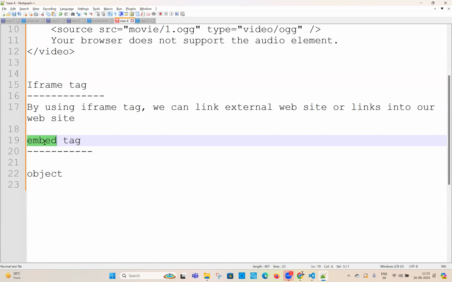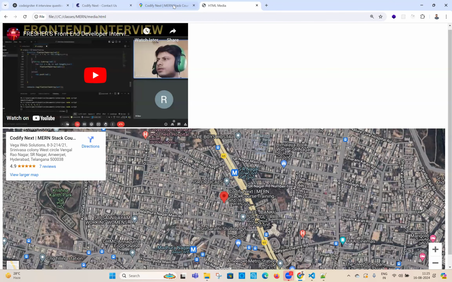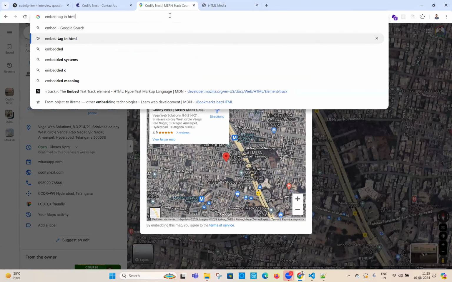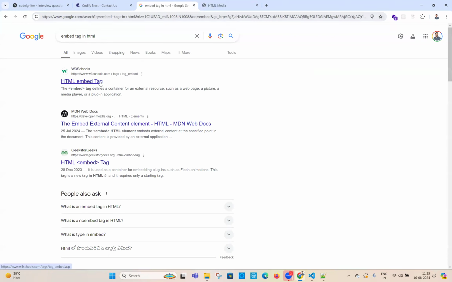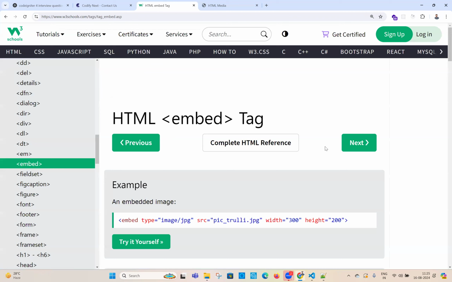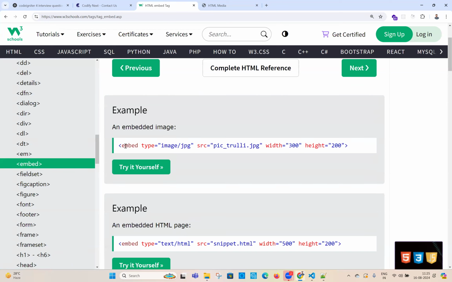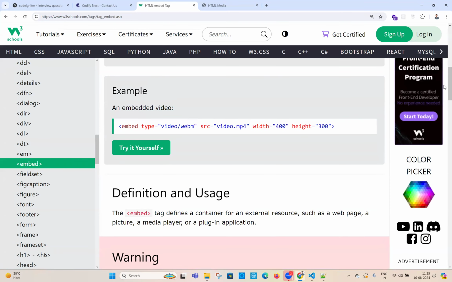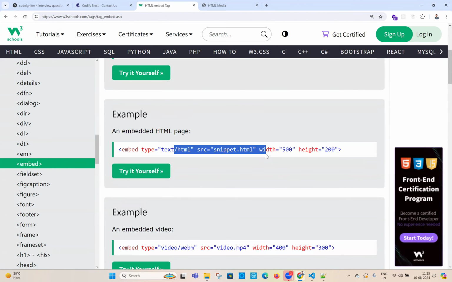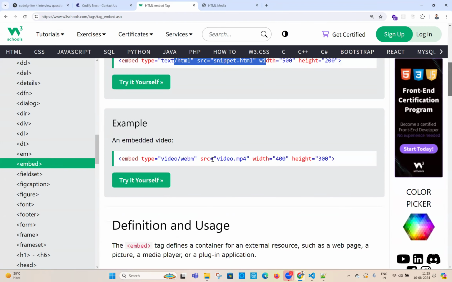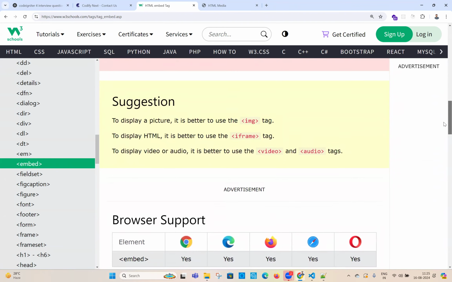But the embed tag has some different attributes. Let me show you the different attributes here. Every element contains the SRC attribute. The object tag does not contain SRC, it contains the data attribute. But you see, by using the embed tag we are linking the image, here they are linking the HTML file, and here they are linking a video file. By using the embed tag, we can link some other information also.